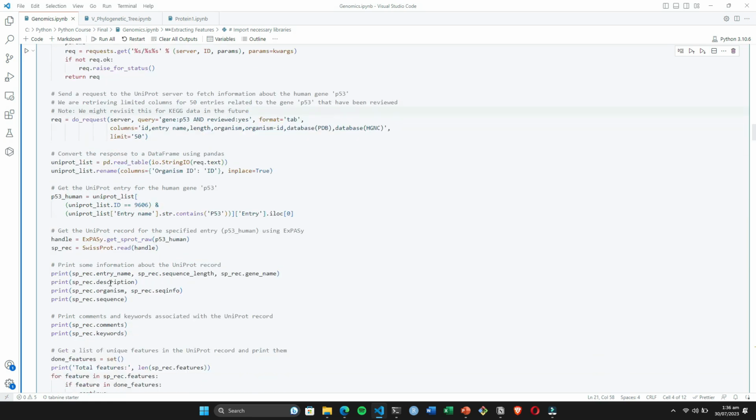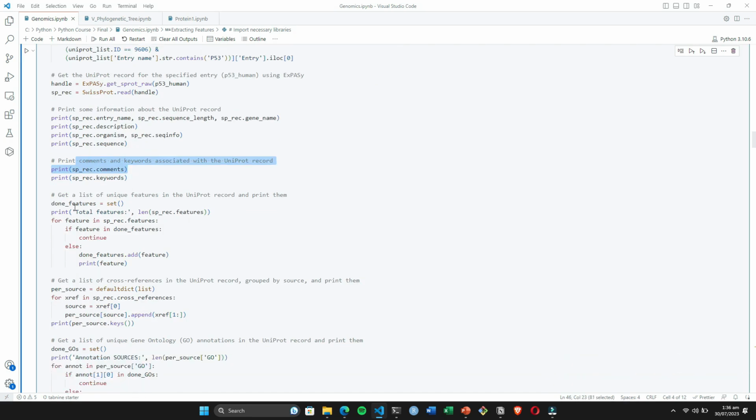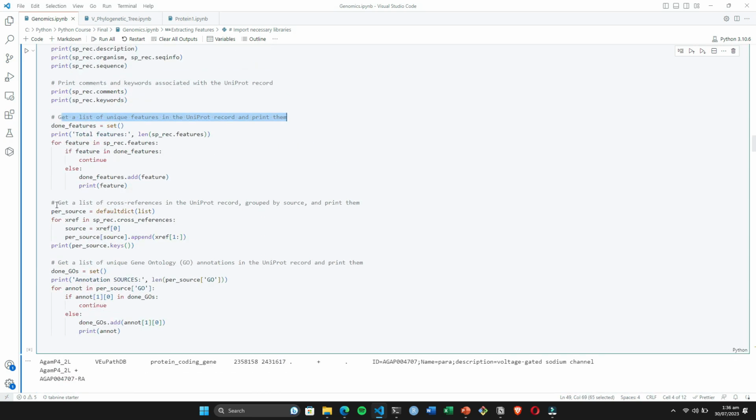And after getting the entry point, we will get the record of P53 human using the Expasy database, and then print some information about UniProt, and then print the comments and keywords associated with that gene or P53 human protein, and get a list of unique features that is identified there. And after getting the list, we will cross-check this in our UniProt record, and then print them. And then we will get a list of unique gene ontology annotations in the UniProt record and then print them.